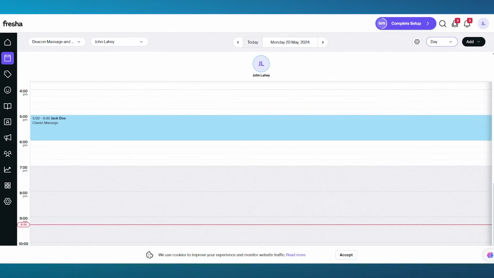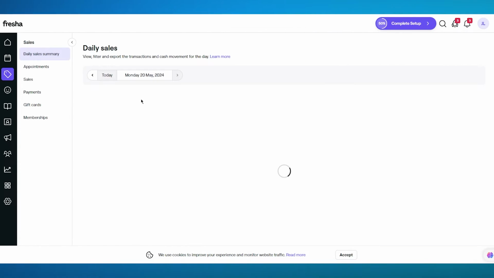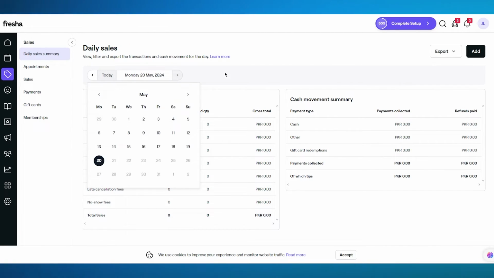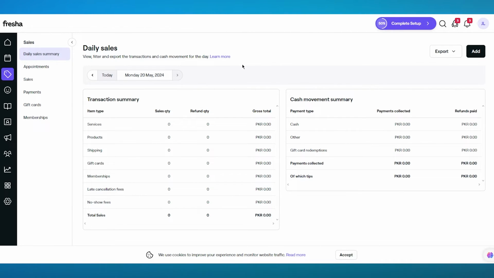Pretty simple, right? Now moving on, on the left-hand side, here's the calendar for your appointments. Down here, you have the sales section. So these are the daily sales. These are the daily amount of sales you've done in one day, or maybe it could be in, let's say, a week or a month. It could depend on you.